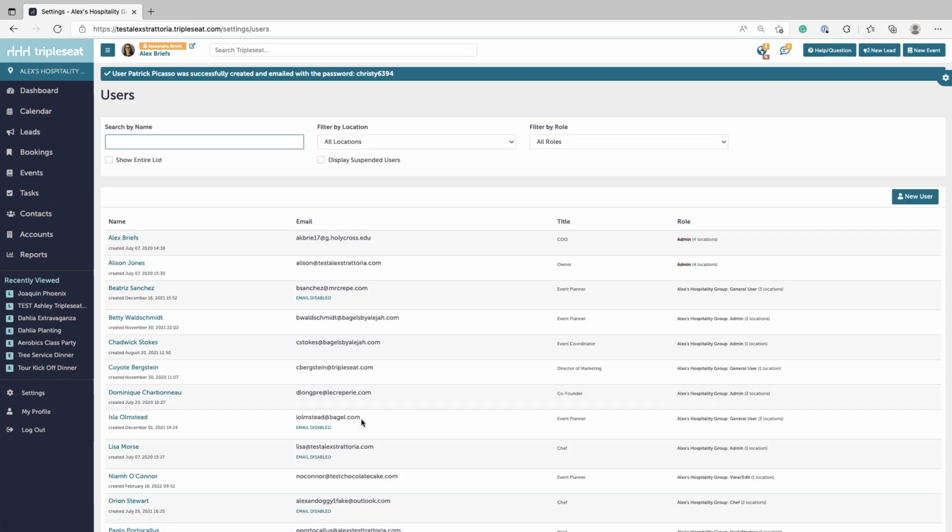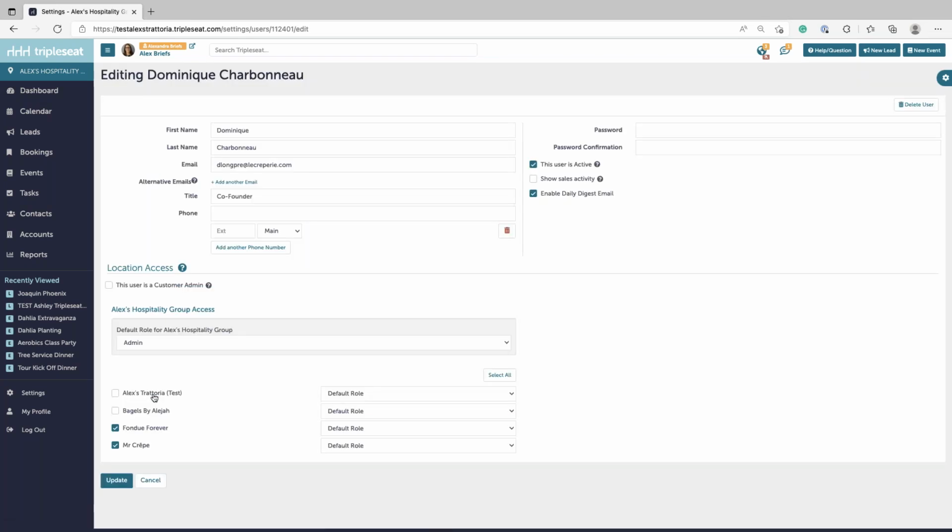Then when you click create, Tripleseat's going to send them an email they can use to log in for the first time. Now on the flip side, you're not always going to be adding users. There will be times you have to revoke people's access to Tripleseat. Let's say, for instance, Dominique, maybe she recently resigned from her position. You will have two ways to remove her access in Tripleseat.